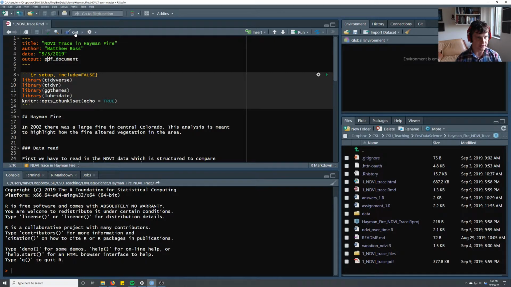You can also go ahead and click on this knit button here, and you can click on the little caret next to it, and here you're given options to knit to HTML, knit to PDF. You can also even knit to Word. And so that'll change the way this outputs.